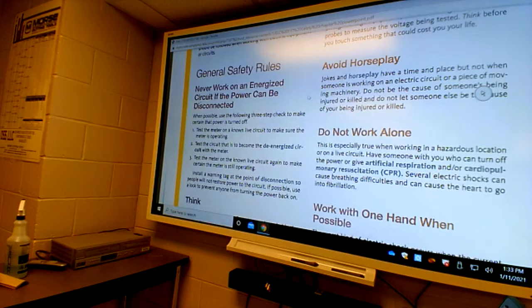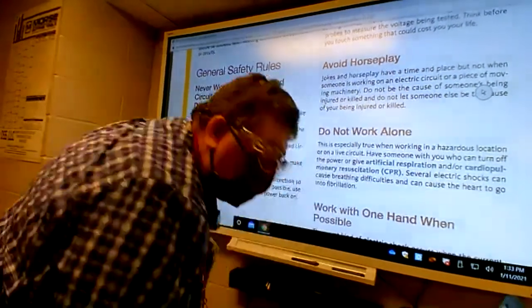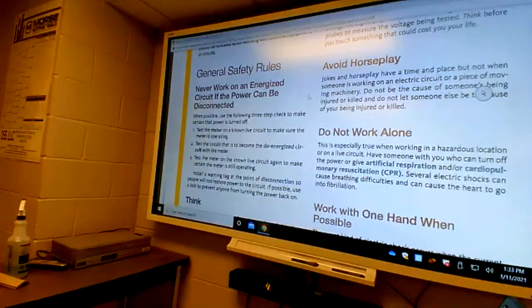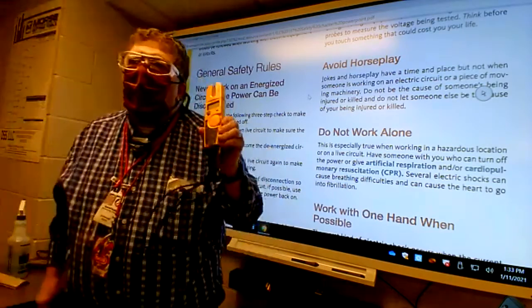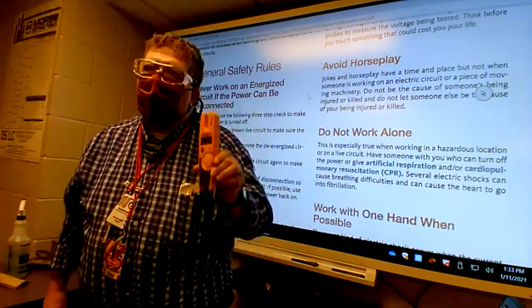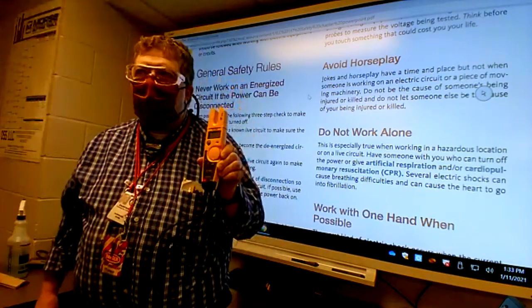General safety rules. Never work on an energized circuit if the power can be disconnected. And there's a lot to be said about that. Let's say you get called to a machine and the operator says it's not working right. It was and now it's not. So you go up to it, and in some cases you can put your finger right on what's wrong just because you know the machine. In other cases, it's going to require using a meter. Now, when you use a meter, there's a lot of cases where you've actually got to leave that power on and use a meter to ever really get to the problem.